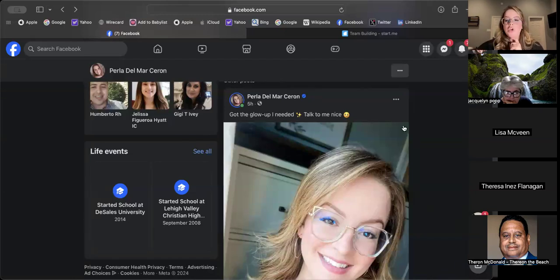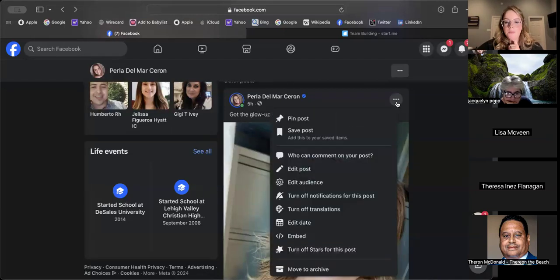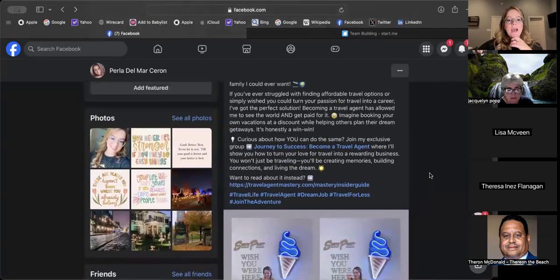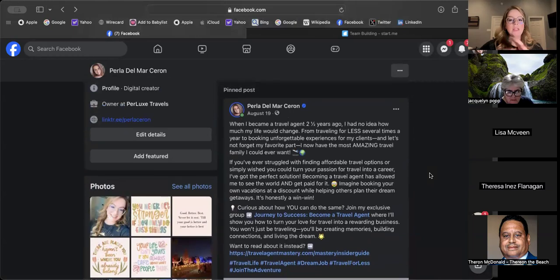You're going to click these three little dots, and you're going to select pin post. If I were to do that, it would automatically take away this one from August 19th. Okay. So I strongly recommend having it be almost like a highlight, right?